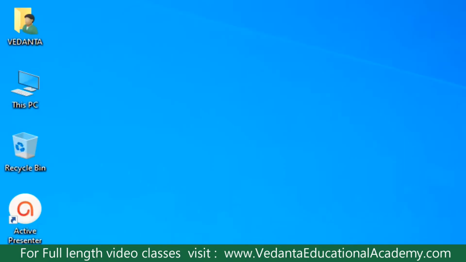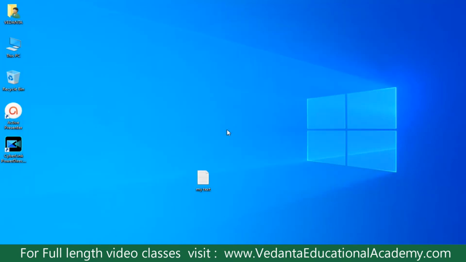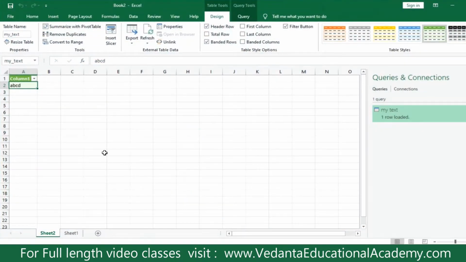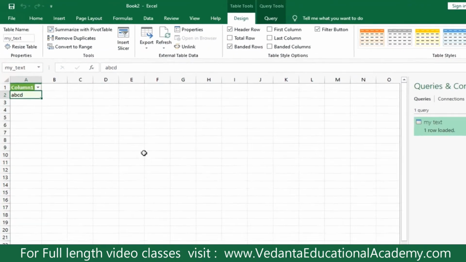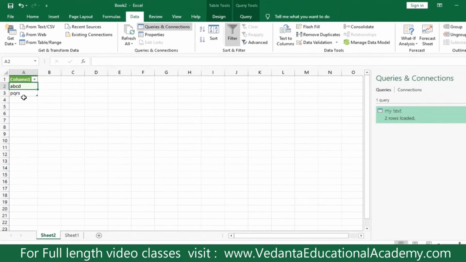In the future, if you change ABCD to PQRS, close and save. Now in that file the data was updated, but in Excel the data has not been updated. If you want to update the data, you need to go to the Data tab again and click on Refresh. Now the second cell is added, but it is difficult to keep clicking on Refresh every time.